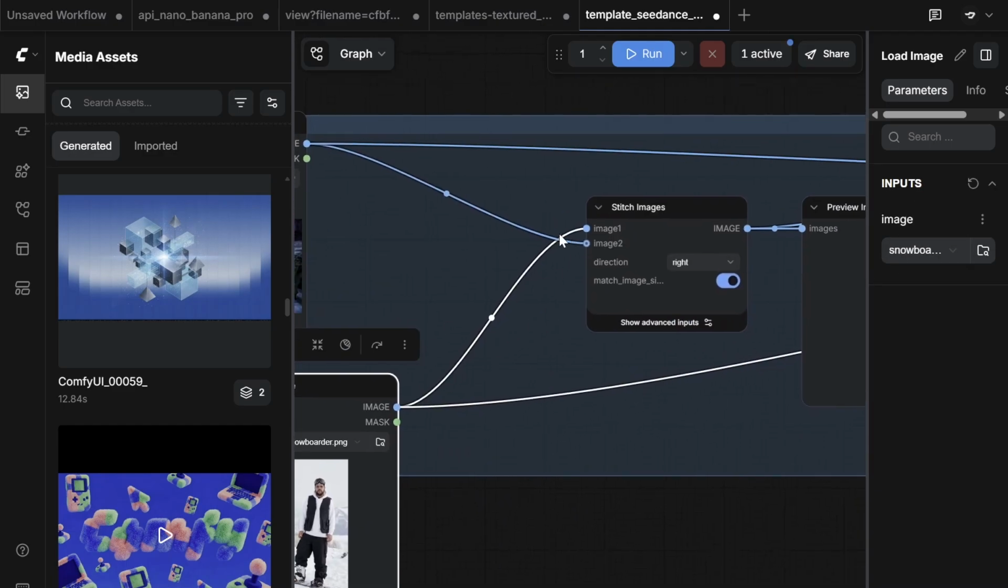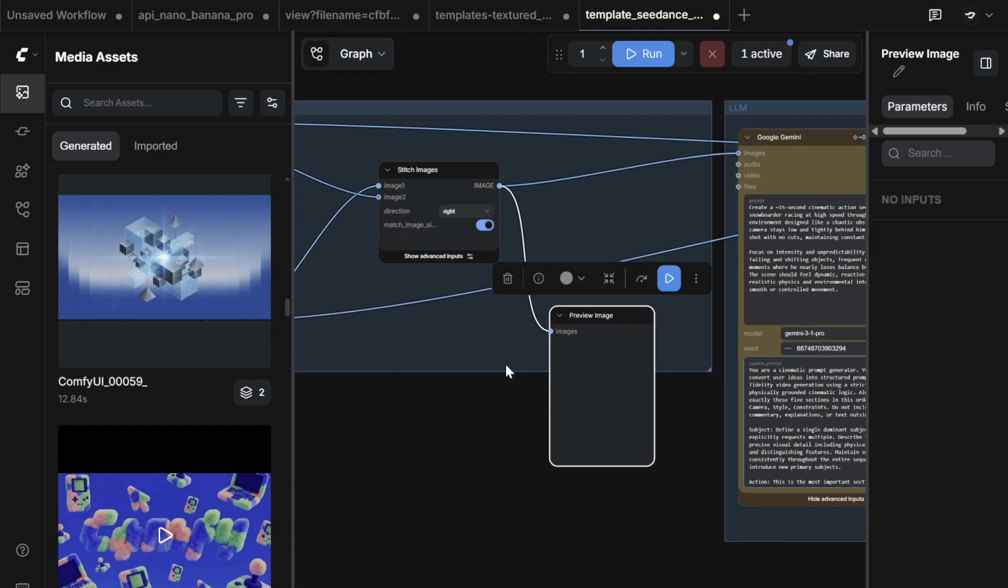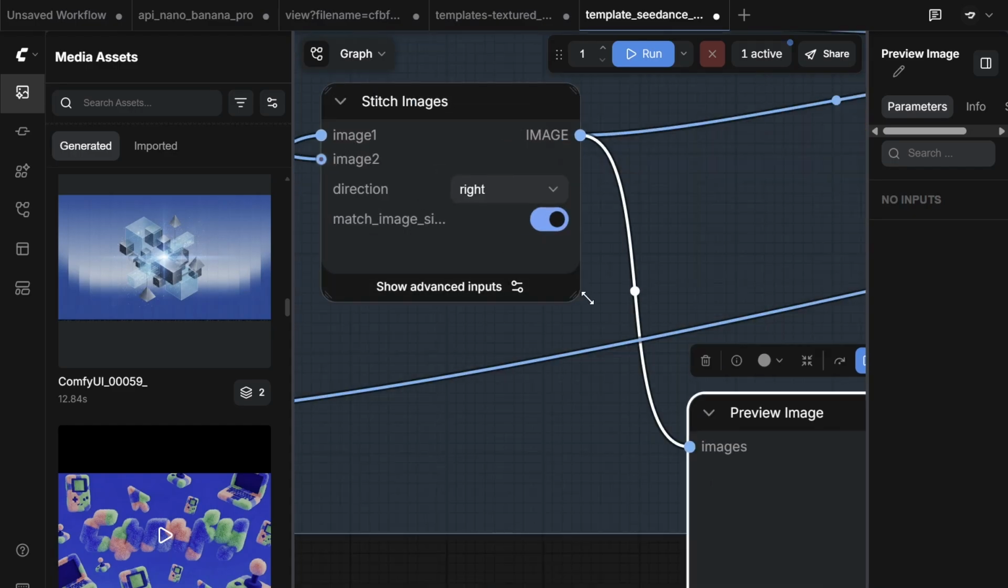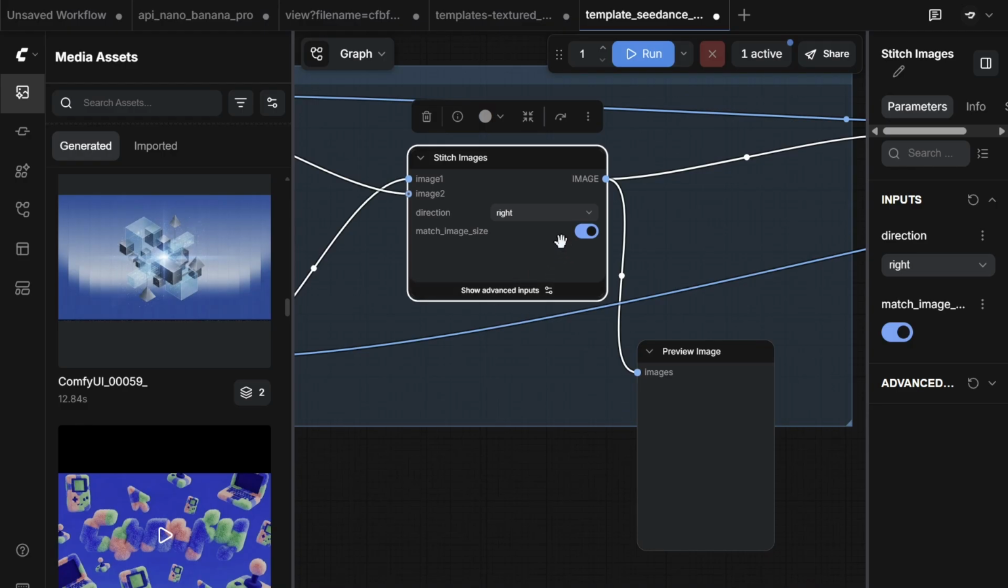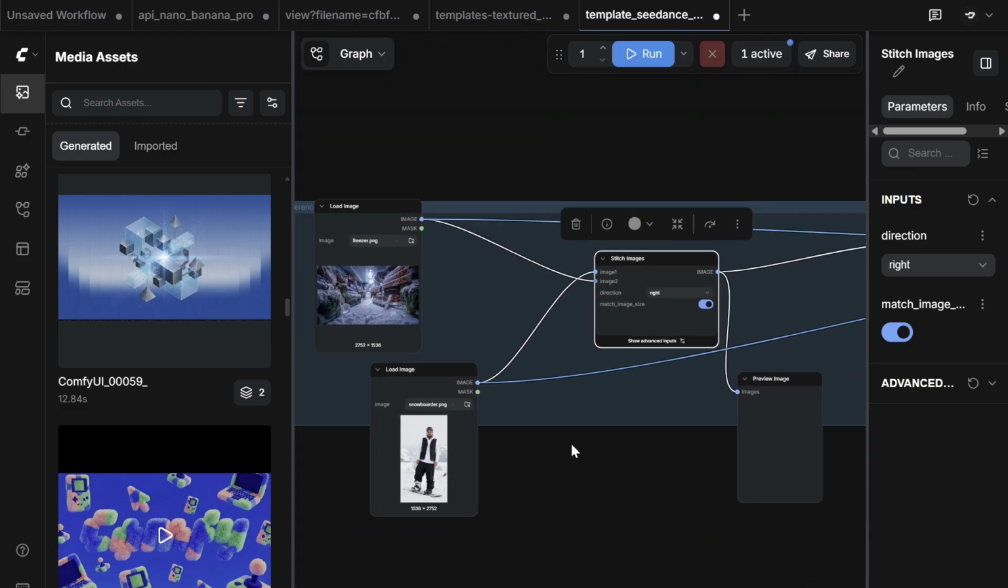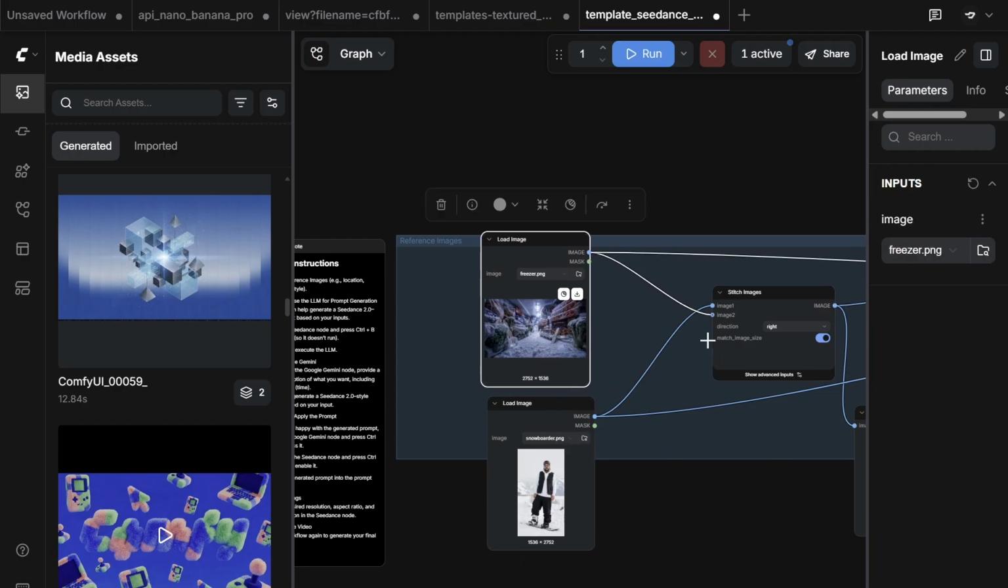So image one connects directly to Stitch Image that basically connects the nodes together, and we have also the direction to the right. But we can also put other directions. So basically here we define the direction that the character should have. Then we have a preview image here. And then we have also match image size. This one is really important. You should check it in these products, because we can have different sizes, so you need to match them together.